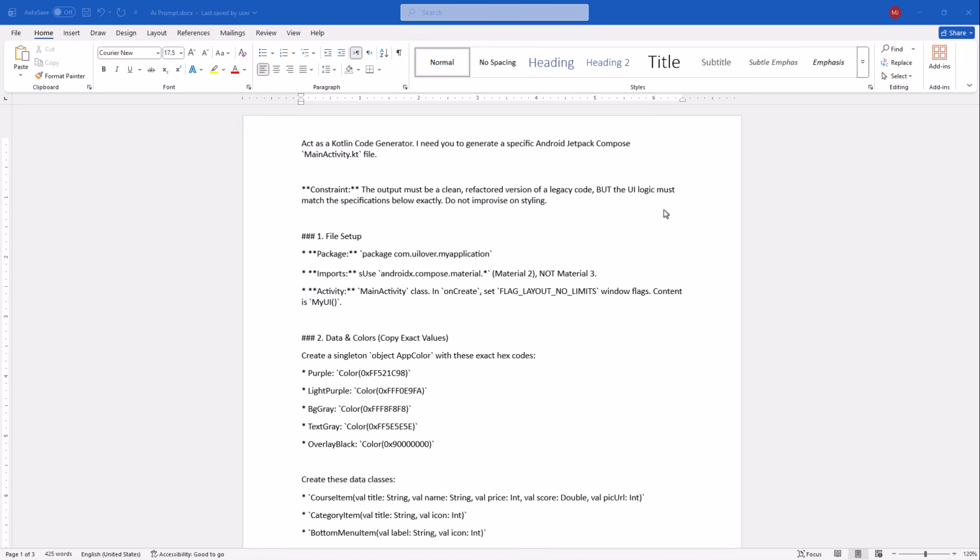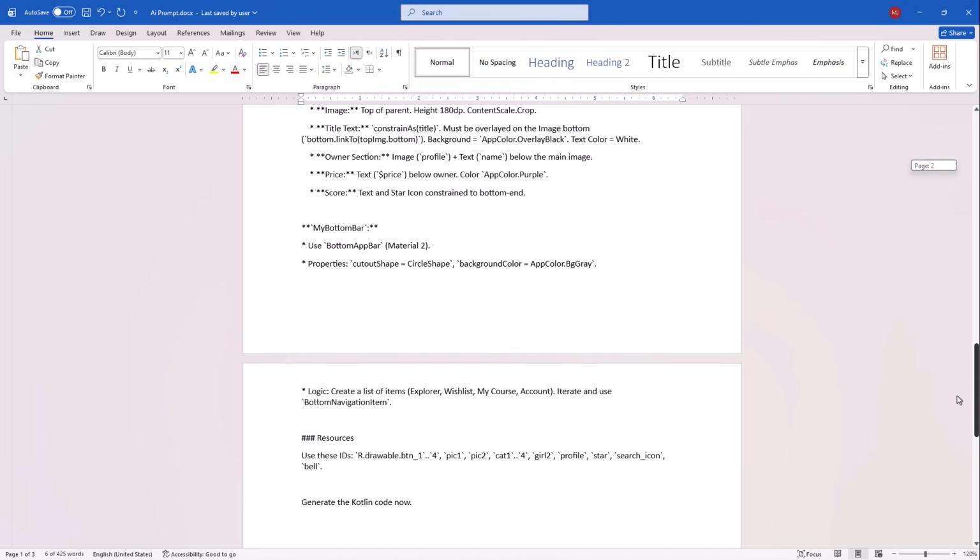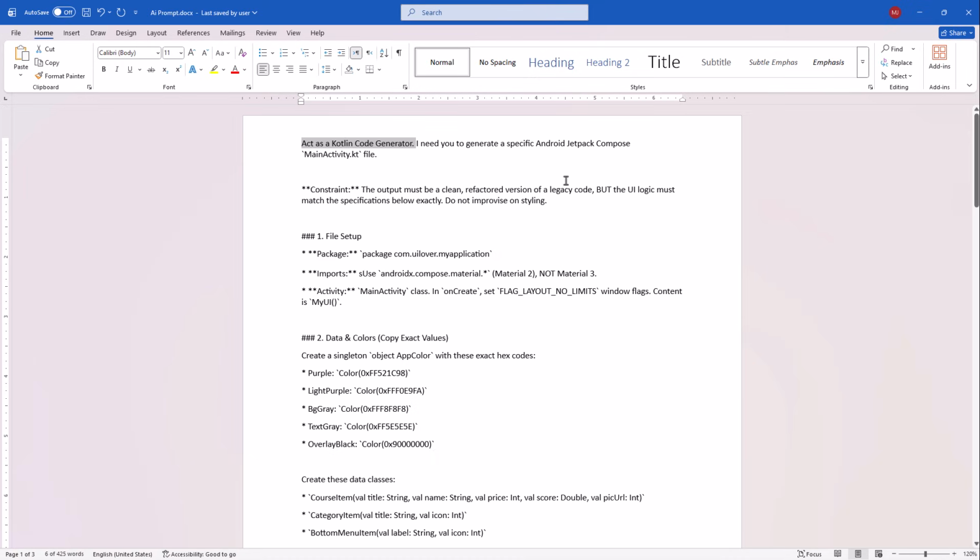Now for the magic trick. Instead of writing 500 lines of code manually, I have prepared a super specific prompt. Look at this structure. I'm telling Gemini to act as a Kotlin code generator. I've defined the exact hex colors, the data classes, and even the constraint layout logic for the cards. The more specific you are here, the less debugging you do later.